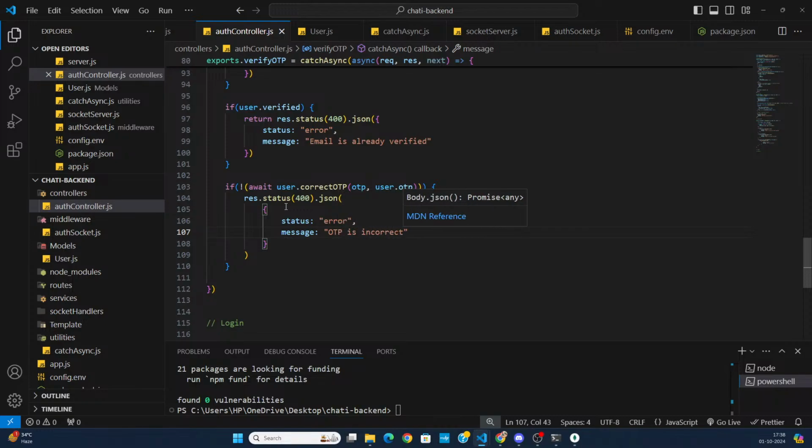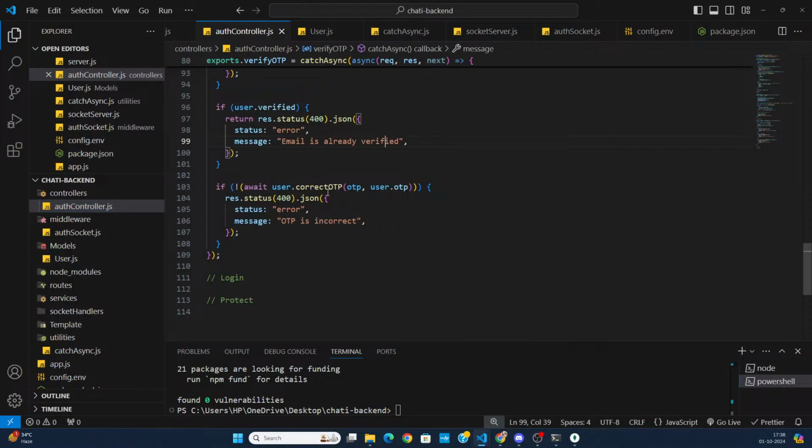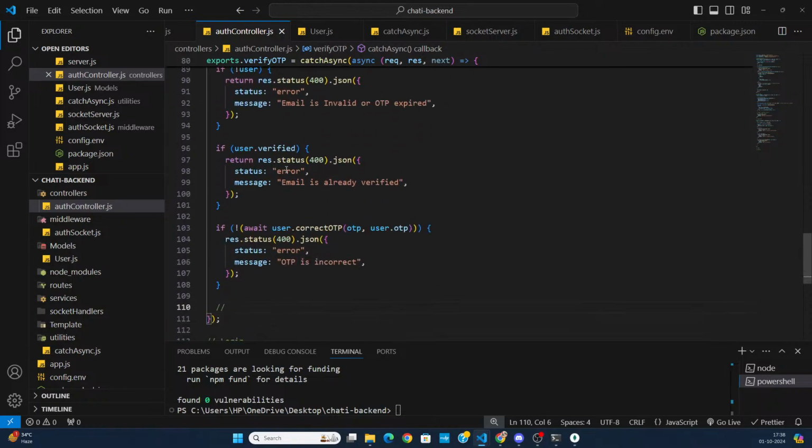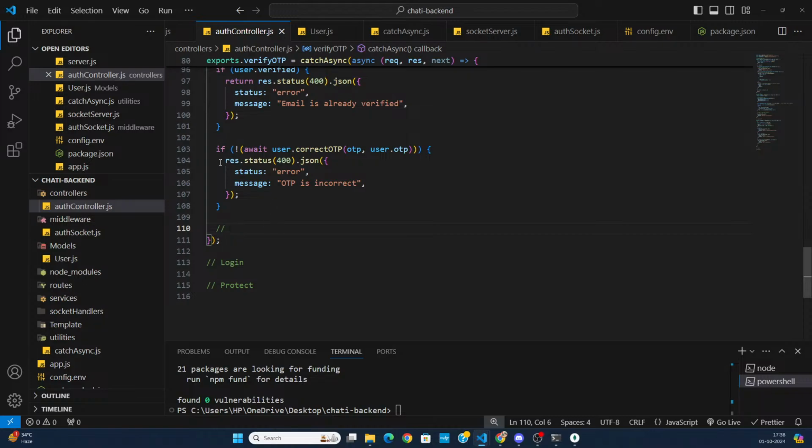Okay, so after checking if the OTP doesn't match, we are going to send this response back to the user. And then let's talk about the last case, in which all this logic has run and we reach this point before returning from this function. Let me also not forget adding this return. If the flow reaches this point, it simply means the OTP is correct.